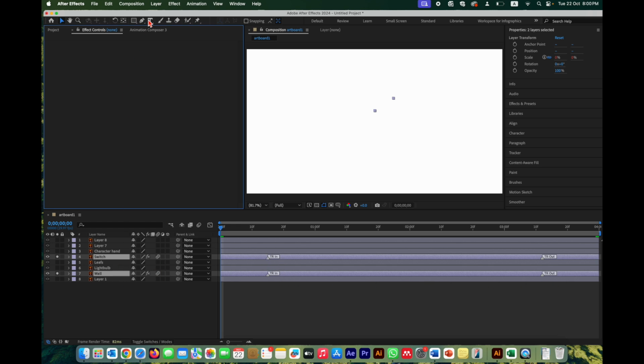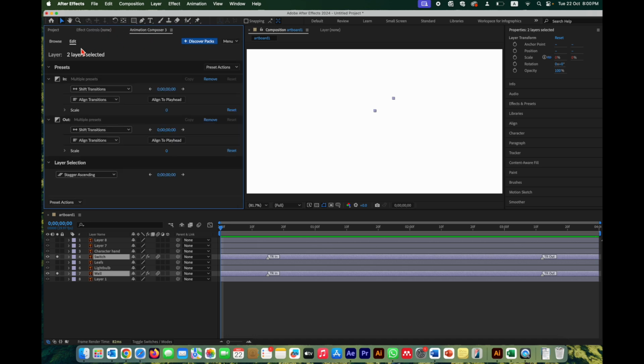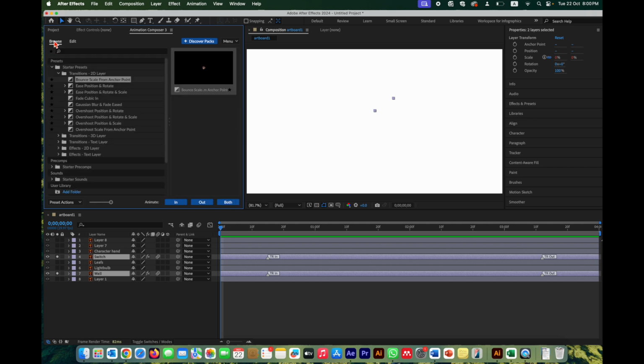If here you just tap again on the animation composer, you also have another two tabs, the browse and the edit, because once you apply the animation composer, you can also manipulate. You can also explore and play with the settings if you want to change anything, or you can just use the default setting. It's fine. Right, so now you can see that I have applied this bounce scale to these two layers.